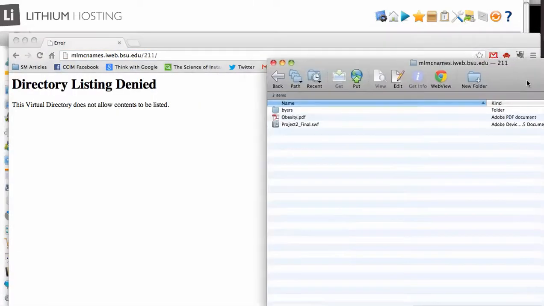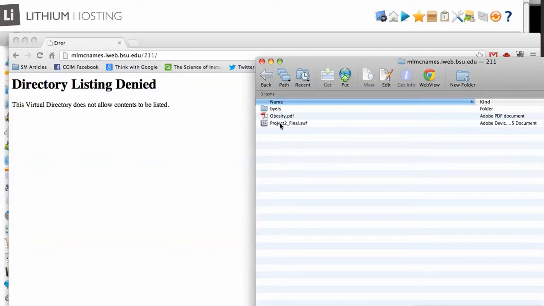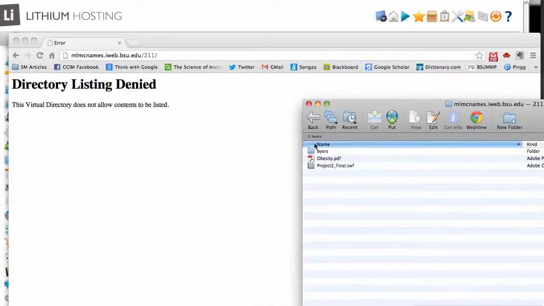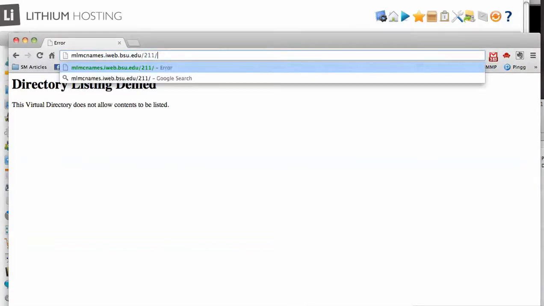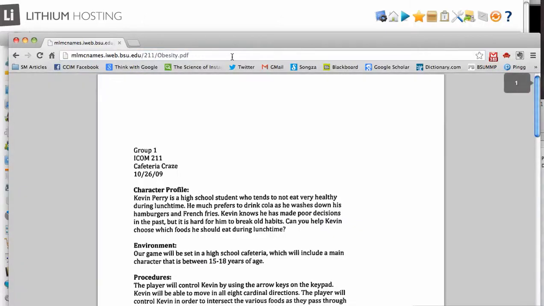Now, this is a little bit different. Nothing in here is code that runs on a website, so I had to be a little bit more specific. So let's see, I'm in the folder 211, and there's a document called obesity.pdf, so I can type that in, and that's going to pull up that PDF.